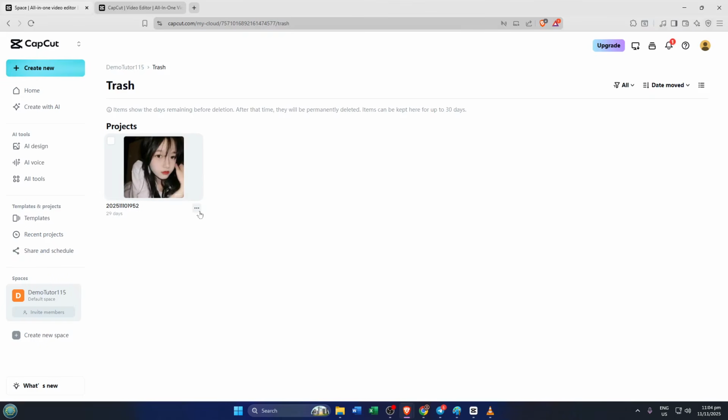And that's it. Follow these steps, and you should be able to fix just about any export problem in CapCut.